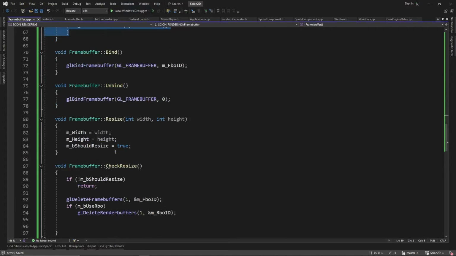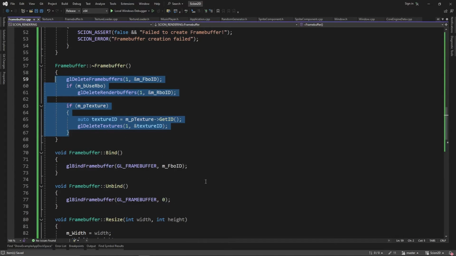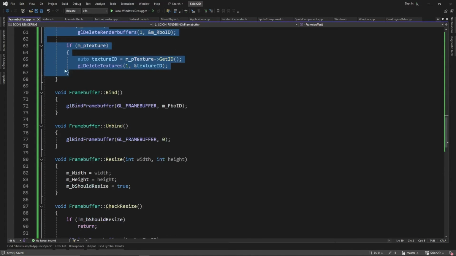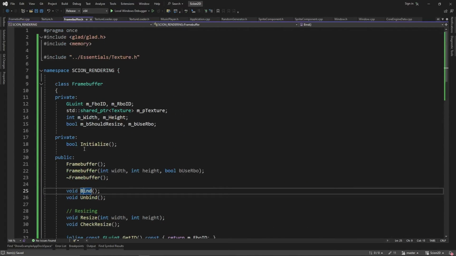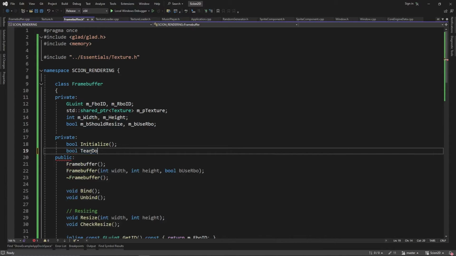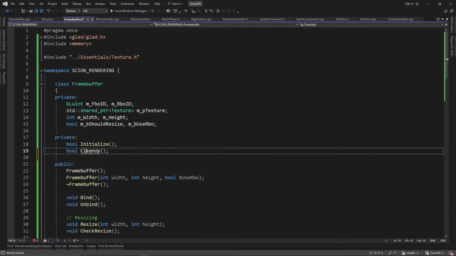That's what we'll do. We should put this all in a function to make it easier, a private function where we're deleting everything. And actually, that's what we'll do right now. So up here in initialize, we'll say bool, and we'll say tear down or clean up. Clean up sounds better. Clean up.